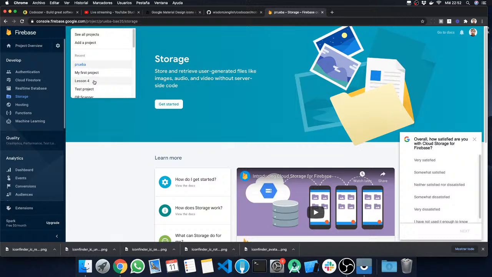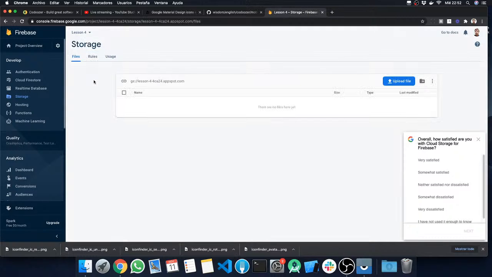So let's go back to the lesson 4 project. This is my storage screen. It's like some Finder or some Windows Explorer. Here I will see all my files or all my folders, everything, only in case I want to check. You can upload files from here in case you want to prepare some files for your app, but normally all the files here will be uploaded from your app, right? So now this is active.